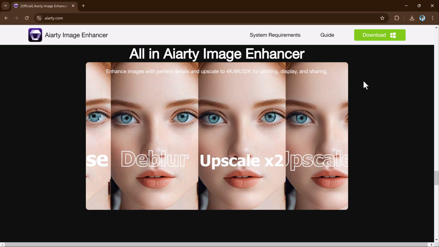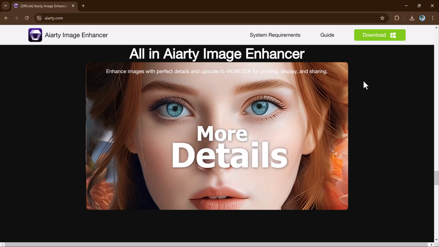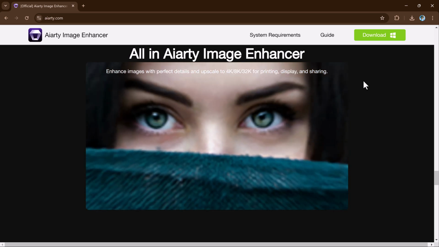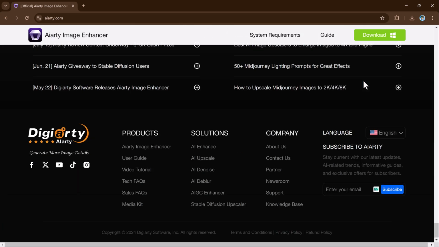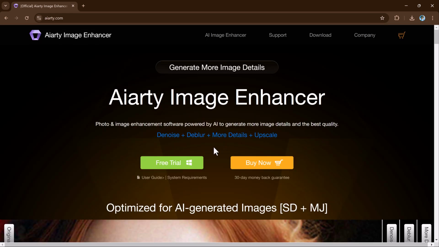The download link of this software is available in the video description. Once it's downloaded, open the setup file and follow the on-screen instructions to install the software on your PC. The installation is pretty straightforward and quick.